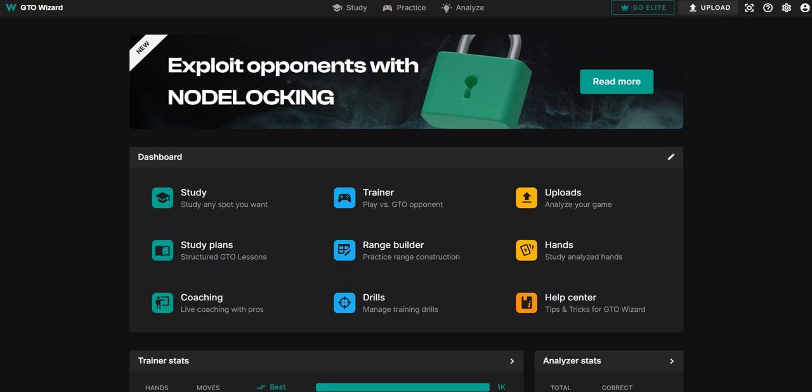Today I'm going to show you how to unleash the power of node locking with GTO Wizard AI. What is node locking? Well, node locking is a powerful new feature that allows you to define players' strategies and then craft exploits so you can crush the competition.